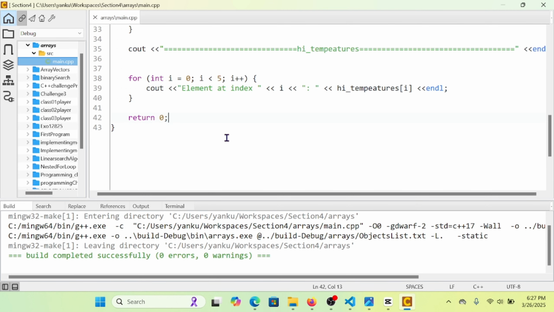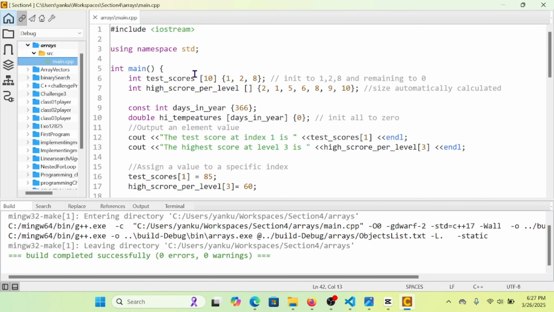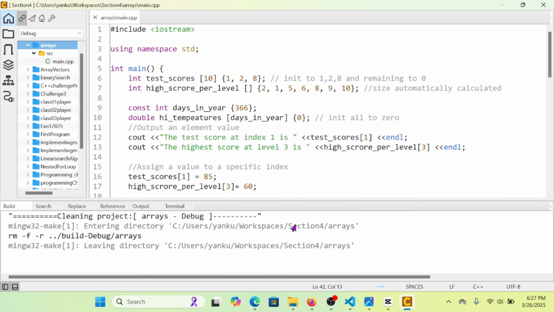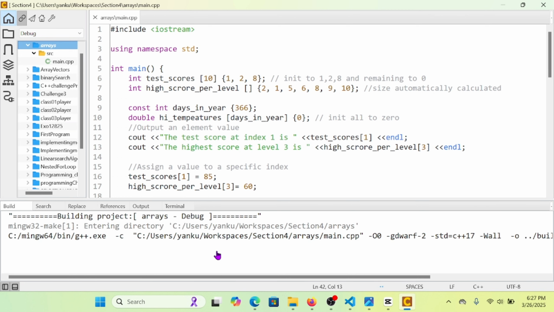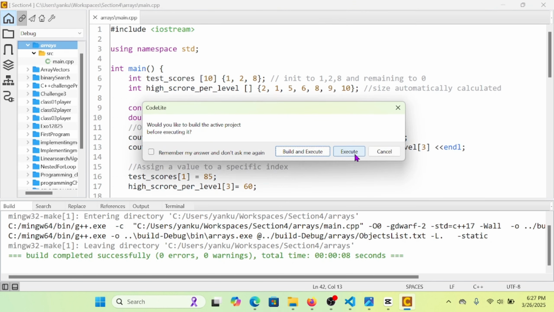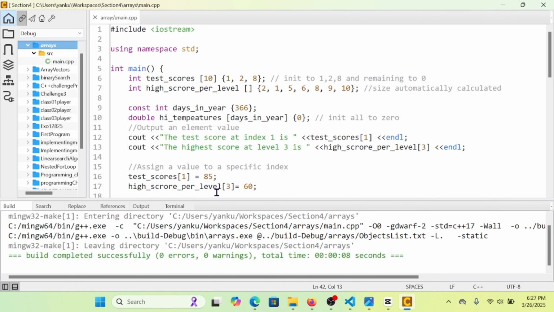So everything looks pretty good. I'm going to compile this first. I can right click here and just rebuild it. The rebuild process should compile and build my code and make it executable by our system. Okay, so we have 0 errors and 0 warnings, right? So we're going to run our code right now. I'm going to press Control F5, which is a shortcut, and click on execute.